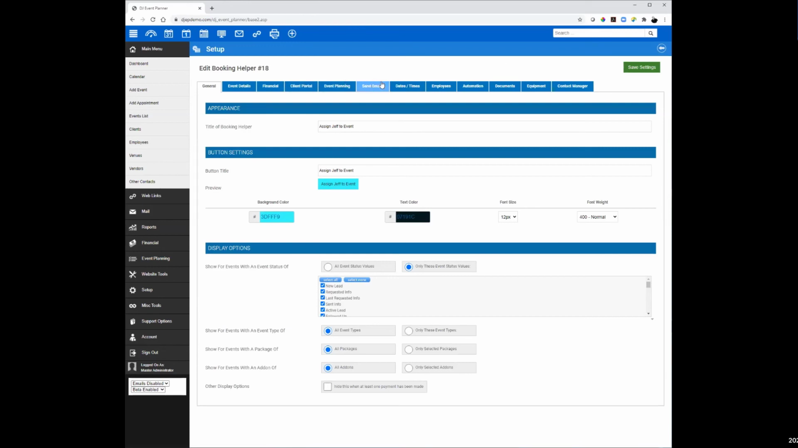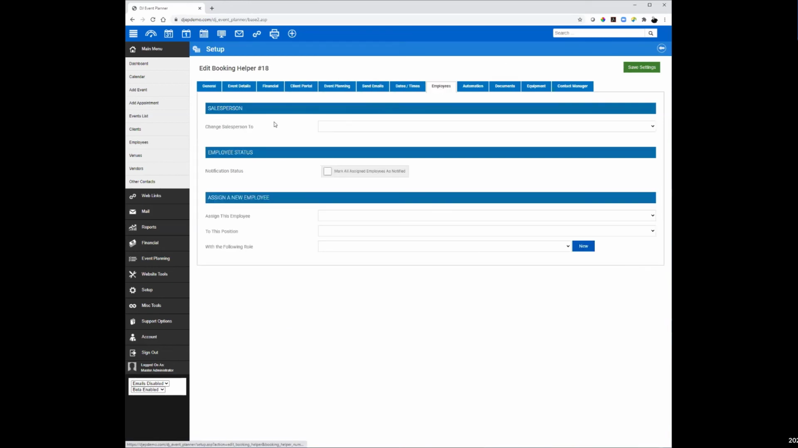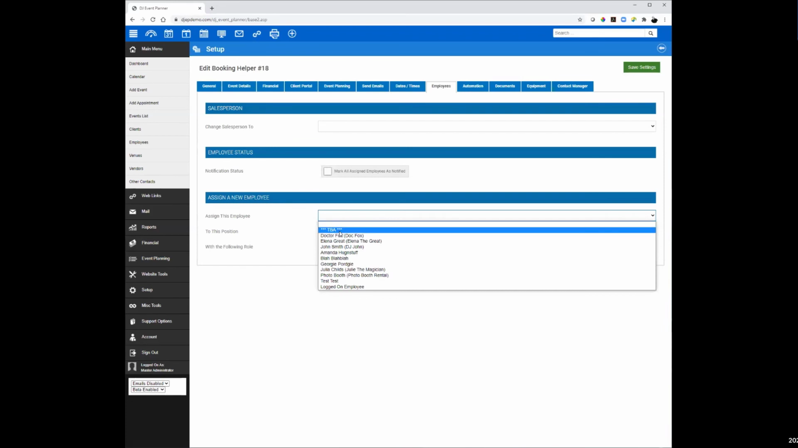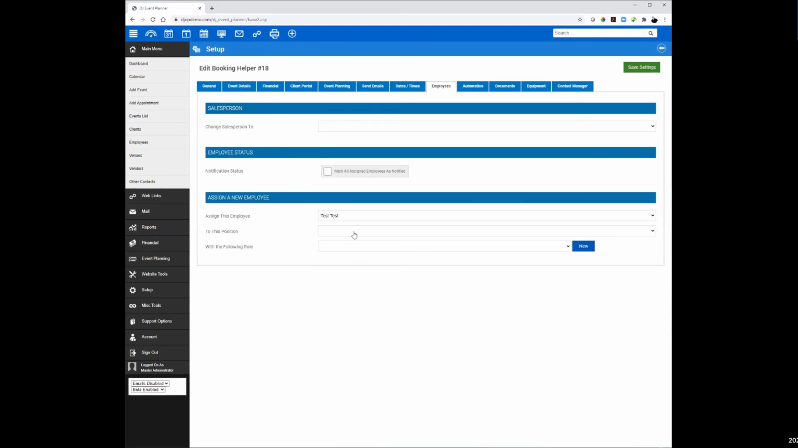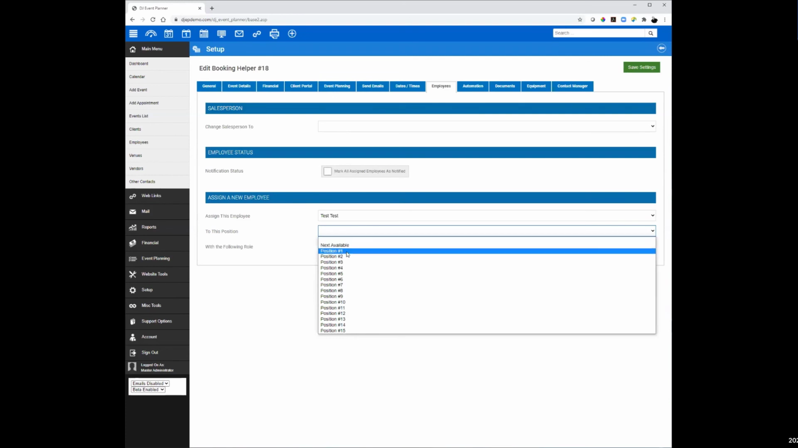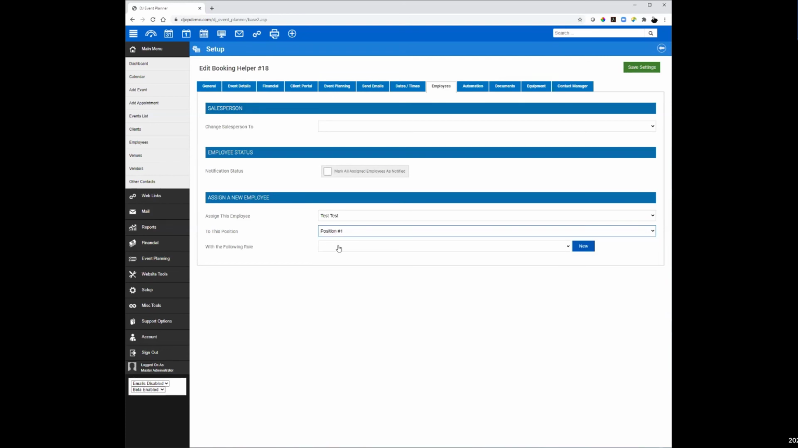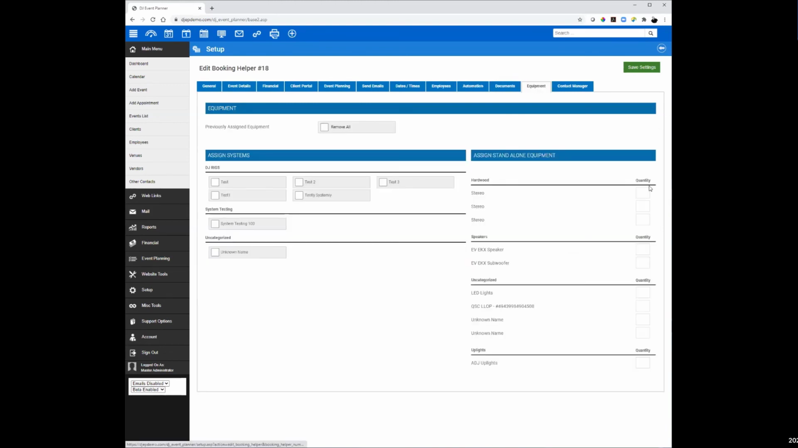Underneath employees, we're going to assign, well, we don't have a Jeff, but we're going to use this test here. And you can assign them to a specific position, and you can assign a specific role. And then underneath the equipment, you can assign Jeff's equipment, for example. And make sure to select remove all equipment, so that way it'll remove John's equipment when you assign Jeff.